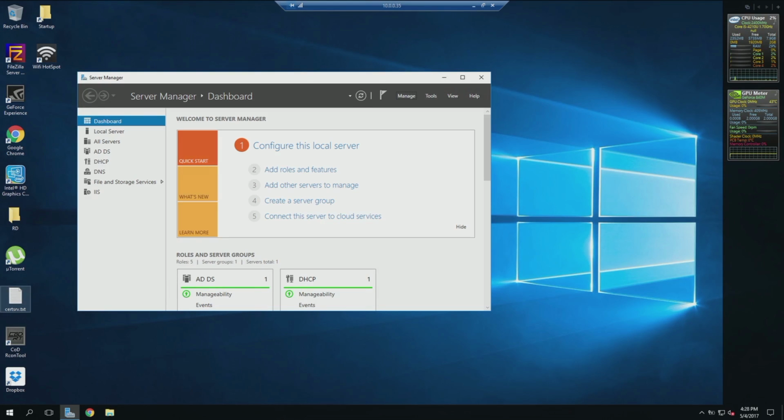Hello there and welcome to this tutorial where I'm going to explain how to set up an SSTP VPN on Windows Server 2016 and Windows 10 client. Now before we start, we have to make sure that our server has a static IP address. And if your server doesn't, then there are two ways that you can set this up.